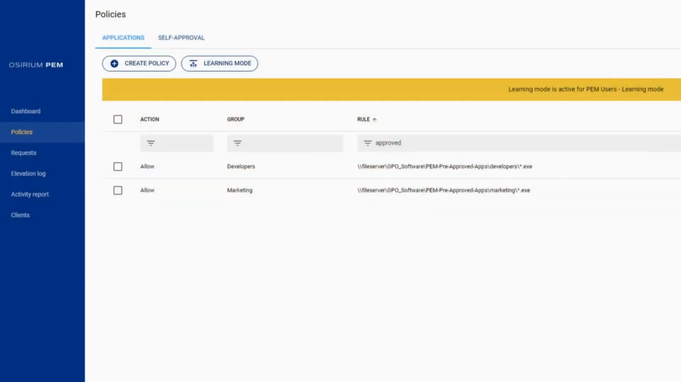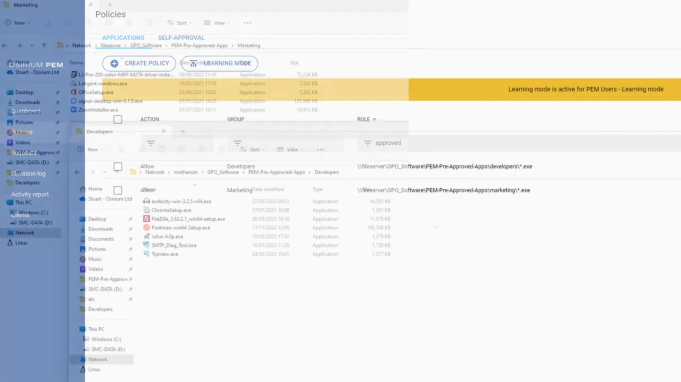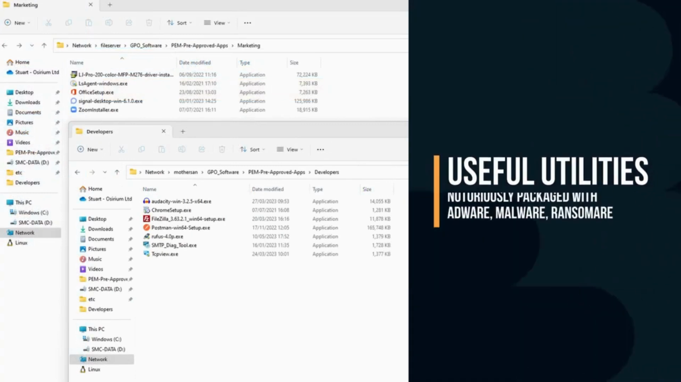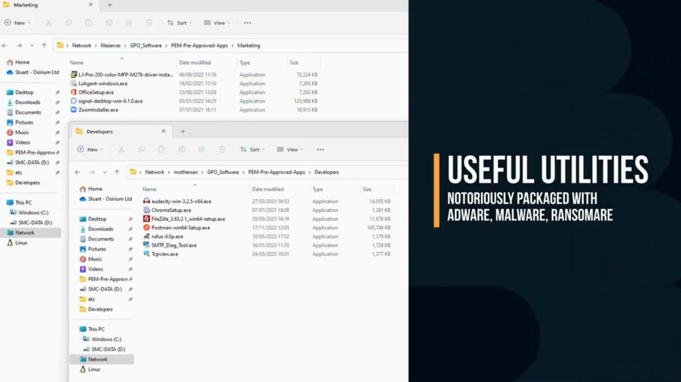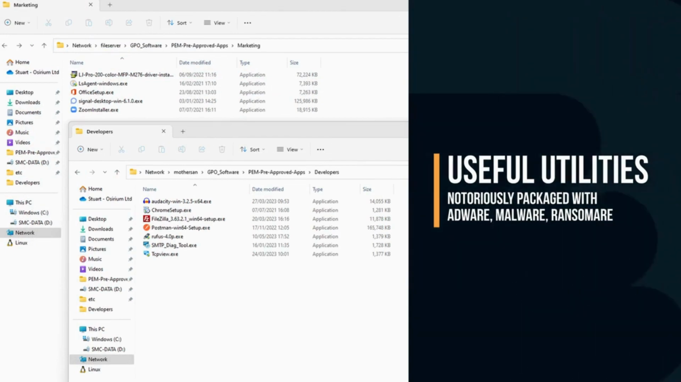Another useful tool is the approved folders, where you could put all of your approved applications in a single folder on the network, and users can go and install these things themselves, and you don't have to worry about controlling individual machines and individual users. So one place, done very quickly. That's one of the ways Osirium's EPM makes policies really easy to manage.